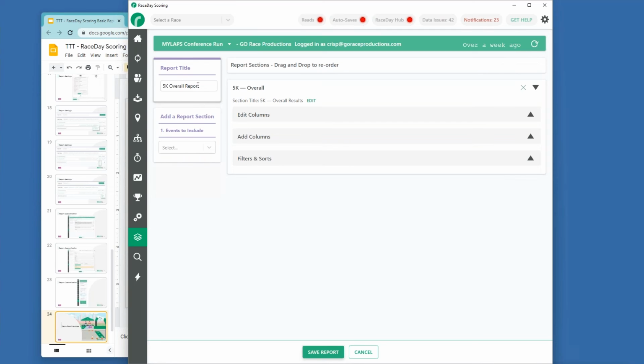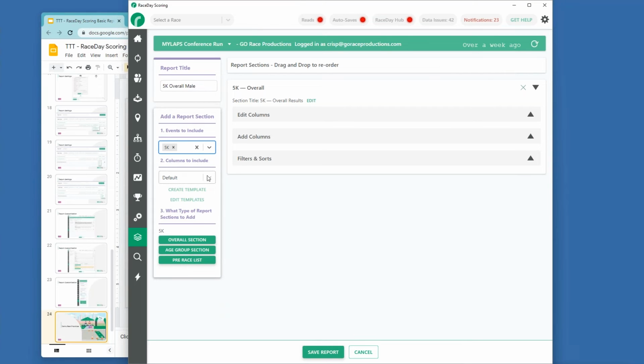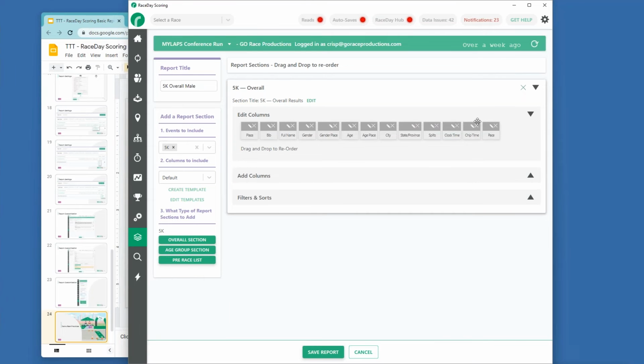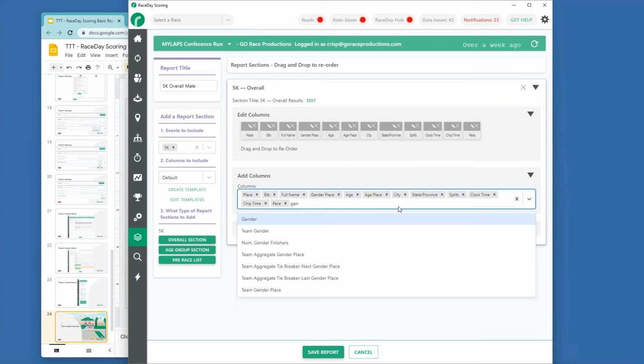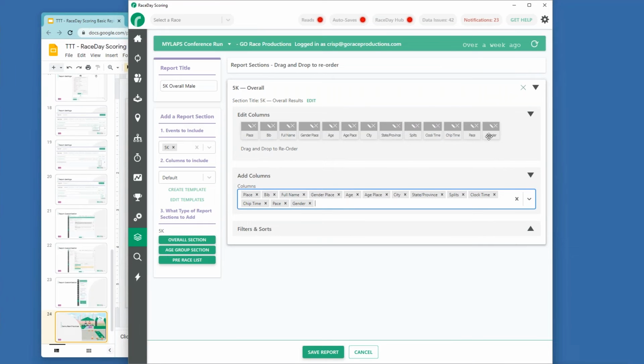And then we can also go in and say we've got this 5K overall report. Let's duplicate this, and I want to call it 5K overall male. I don't know why I would want to do that, but I can then go in and select a 5K, custom columns to include. We'll just include the default ones. We've already got an overall section. In this, I can say I don't want to see gender, or actually, yes, I do. See, I already messed up. I can type in gender here. Perfect example. And I want it back over in this area.